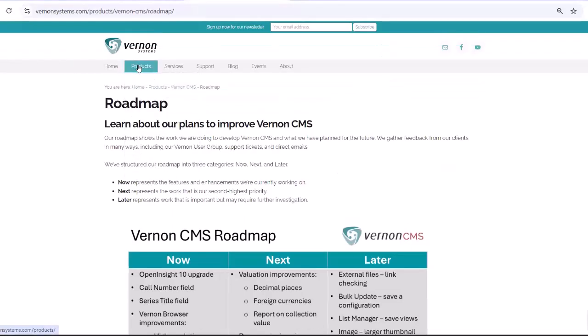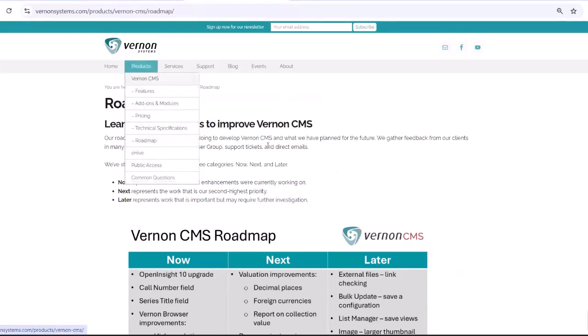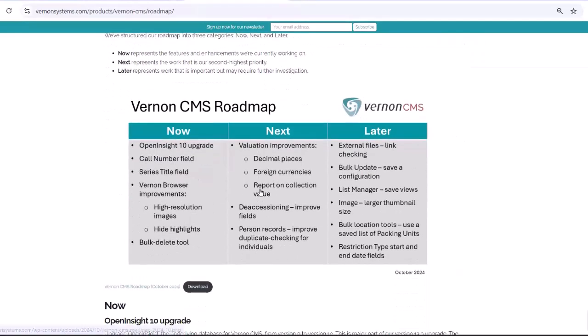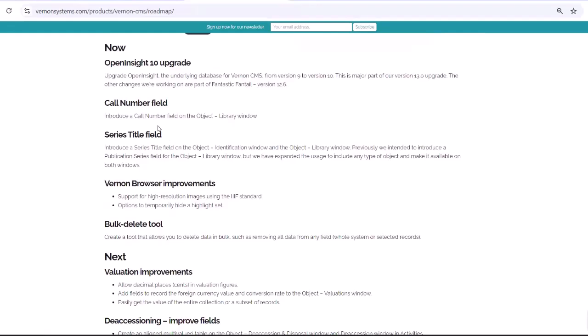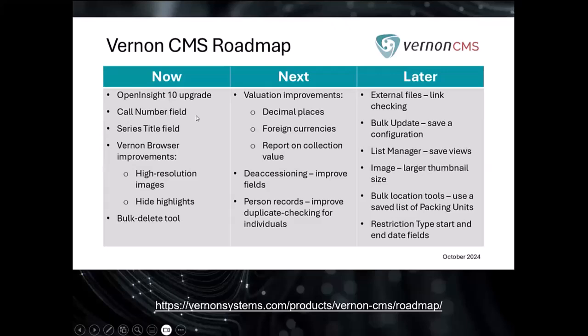And that's just under our product section under Vernon CMS. And so that gives a bit more detail on each of the individual elements. So a lot of that I've just covered now, but if you want to go back and read that detail at any point, you can see it on our website. Some of those changes are also already in progress.